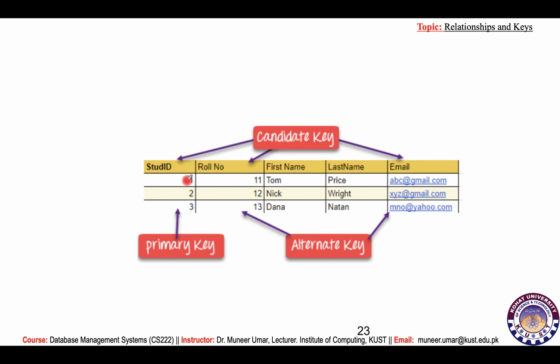Now look into this table. We have student ID, roll number and email. These three attributes are giving unique values to all the records. First name and last name may repeat. We may have Tom somewhere in this table again. Same, we may have Price here again. So these values may be repeated. These are not unique. However, the student ID, roll number and email are unique and cannot be repeated.